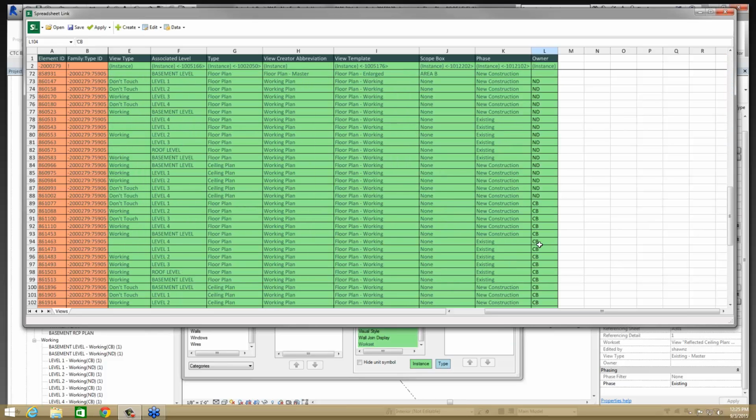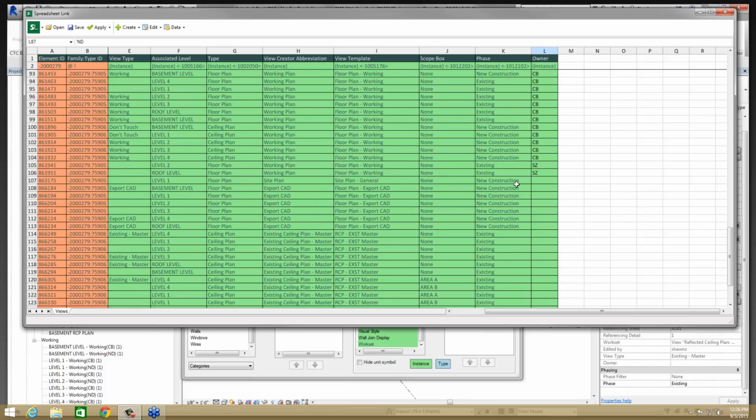Now, in some cases, depending on what you're trying to do, if I'm not using a lot of view templates in my project, maybe you're not. Maybe what you can just do is export some of these properties out, and you can start changing them manually inside Excel. Like I could go out here and I could type in a new name if I wanted to for a new owner. Say I've got an existing working plan here. Maybe I want to take over CB's plan, and I want my initials in their place. I'm going to put SZ right here, and I'll be owning their new construction floor plan on level 4 at this point. It'll be mine. I'm going to change their name if I applied this back to my project right now.